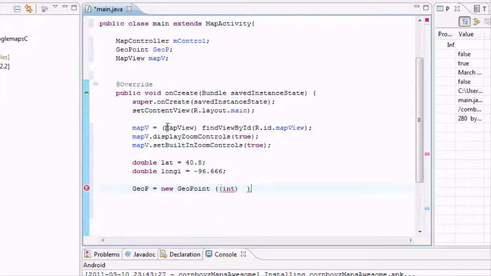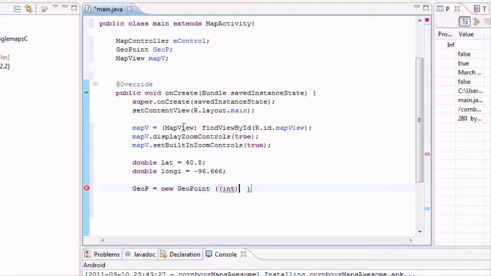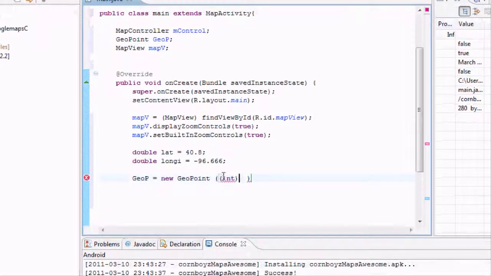Just like up here, where we say this reference is an int as well, but I want it to be a map view just so it works. So we're going to say int in parentheses, and then we're going to take our latitude, and we need to times it by 1e to the 6th.